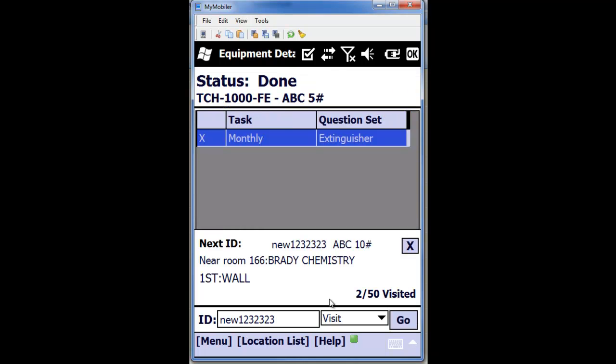So in this case here, when I'm done, it shows me where my next checkpoint is down in the bottom. You can also see that I have visited 2 of 50 checkpoints so far. 1 was the location, 1 was the extinguisher. So I'm going to keep going down and do a few more inspections. So I'm going to grab the next area here.